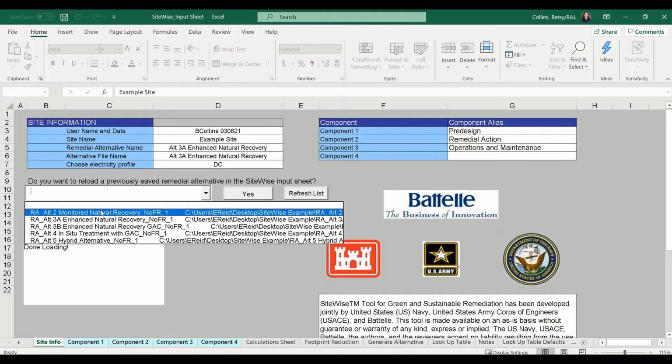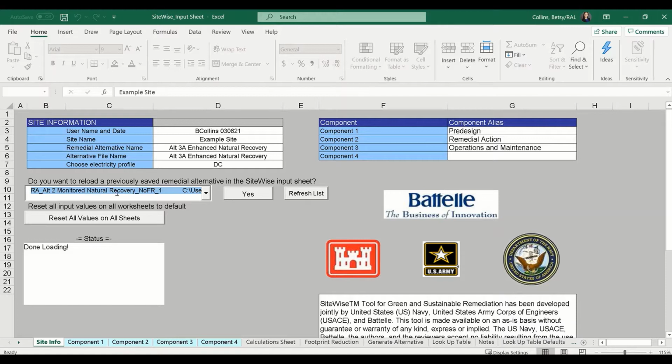alternative that we want to update. So in this example, we'll update alternative 2. We'll select it, and then we're going to say, yes, I want to reload this previously saved remedial alternative.